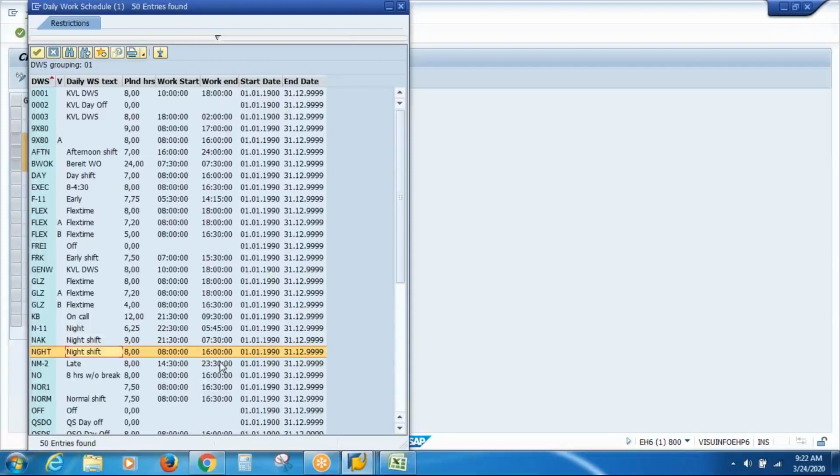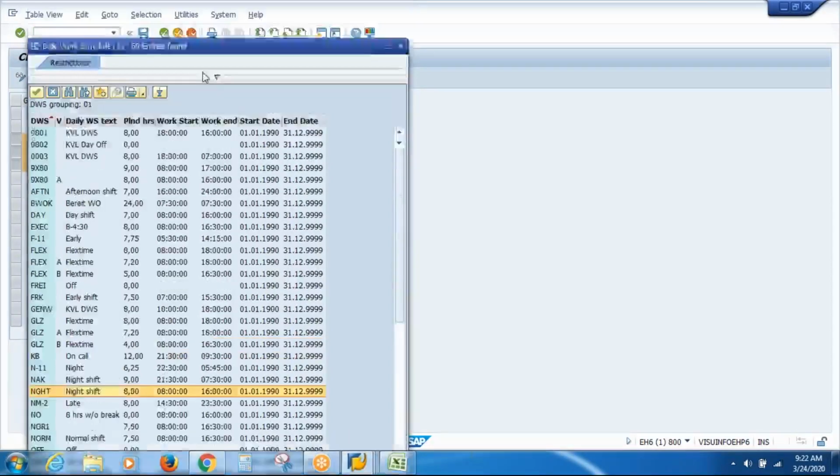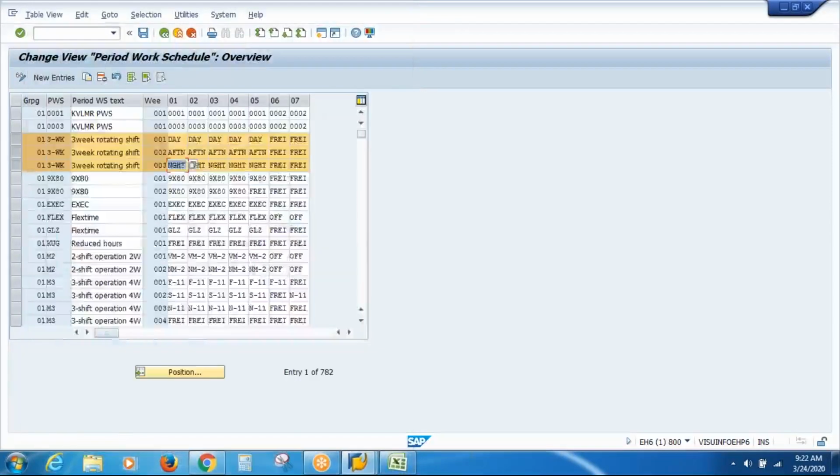Obviously, that should start at midnight. 12 o'clock is nothing but 00 hours, so 00 hours to 8 hours. That is how they should have defined it. I think they have defined it in a wrong way. That's okay. So, this is a weekly rotating shift.